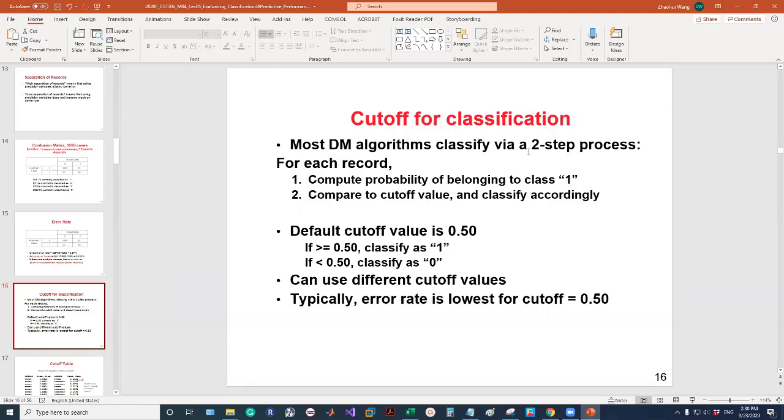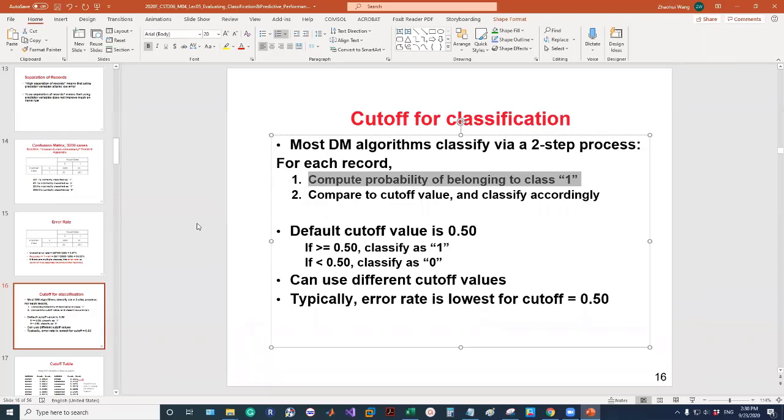Okay, there are 2 steps in the data mining classification process. For every record, we can compute the probability of belonging to the class, for this example, class 1. Then compare to the cutoff value and classify accordingly. So in the first step, we will obtain the numerical value, which we call the prediction. The next step will make a cutoff to obtain the classes.